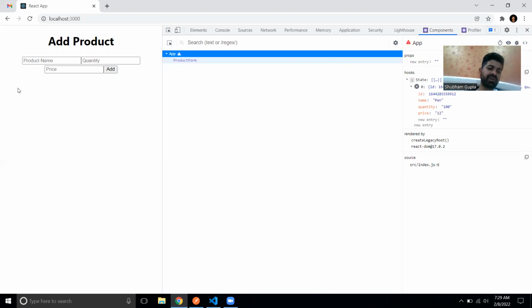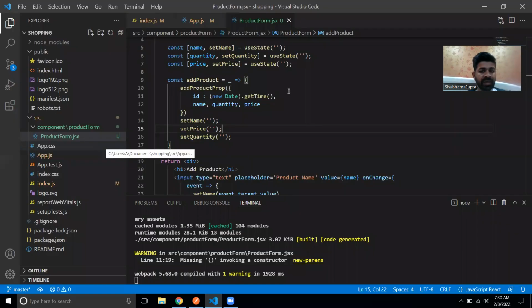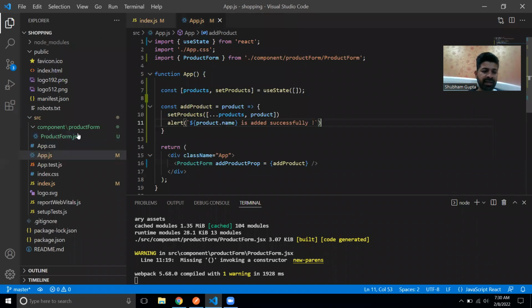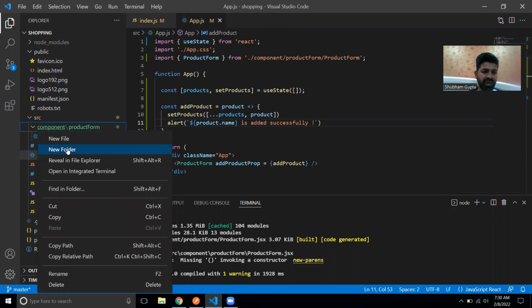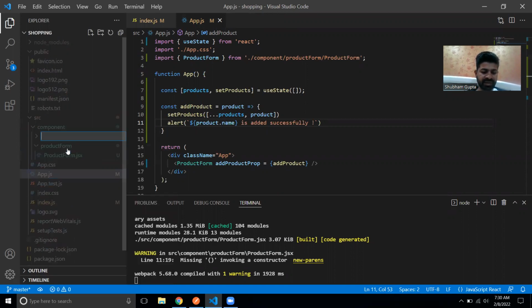And now we need to do something, that we need to print the products in the bottom. Okay, after this. So let's forget about this product form now, and let's jump into a new folder that says product list, and item. That will be a product list item only.